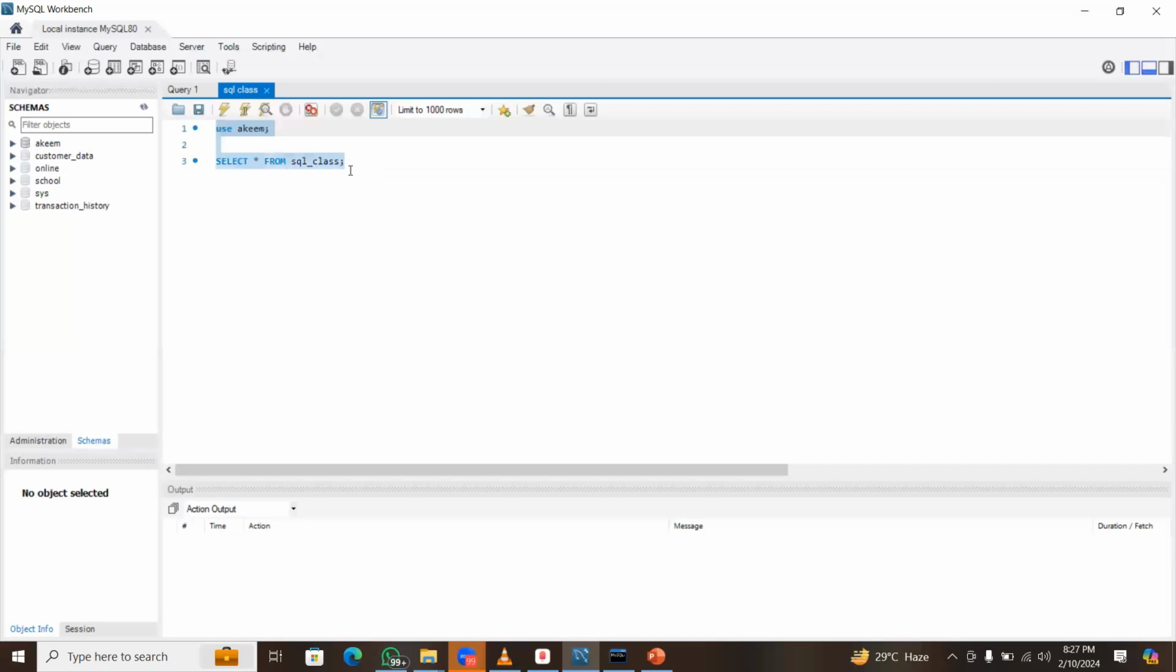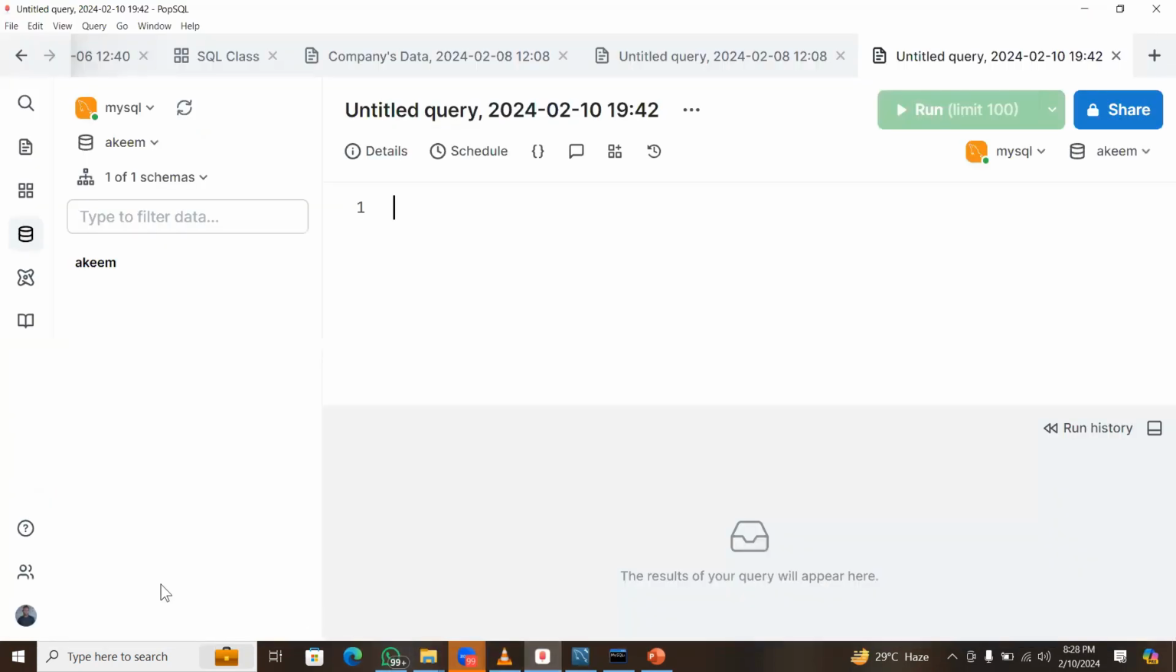I can drop it from Workbench, but before dropping it, let's see it also in MySQL. So if you want to do your connection, just come here.